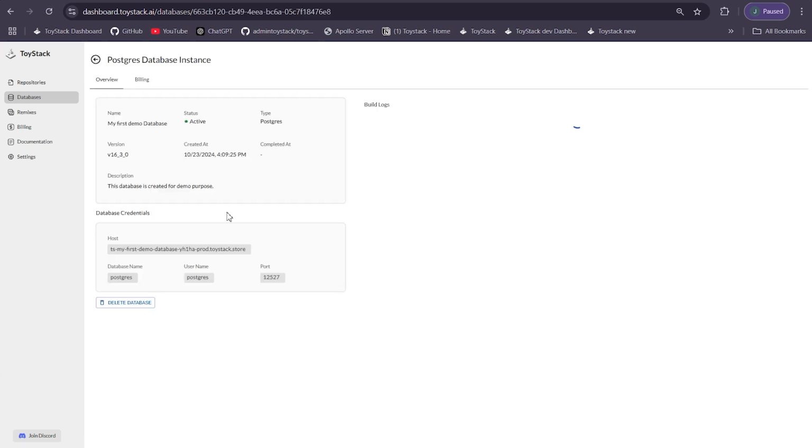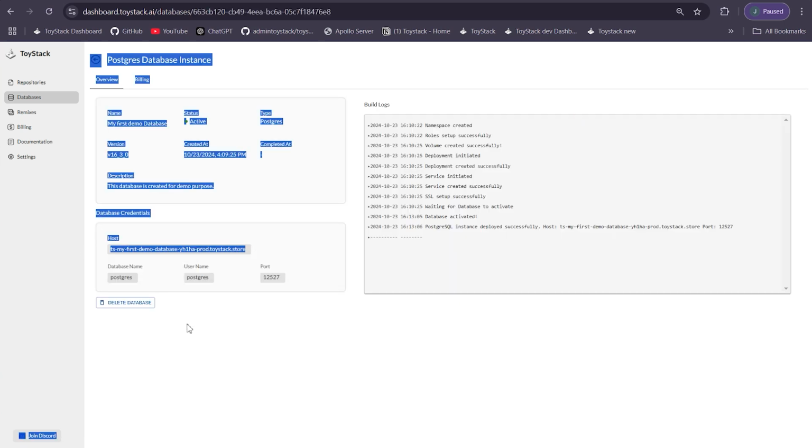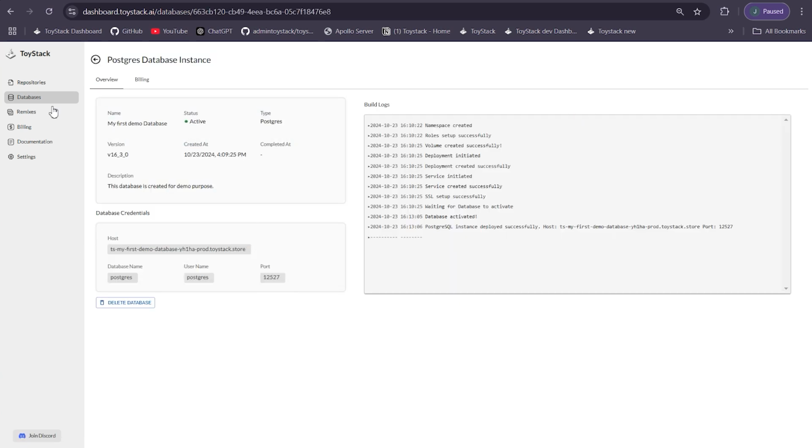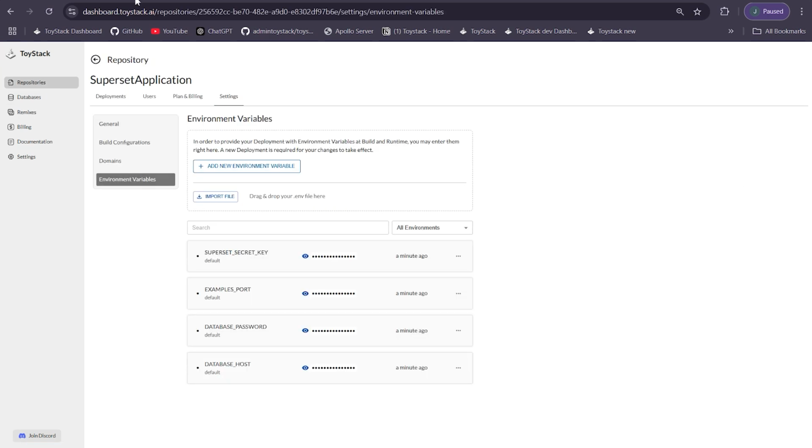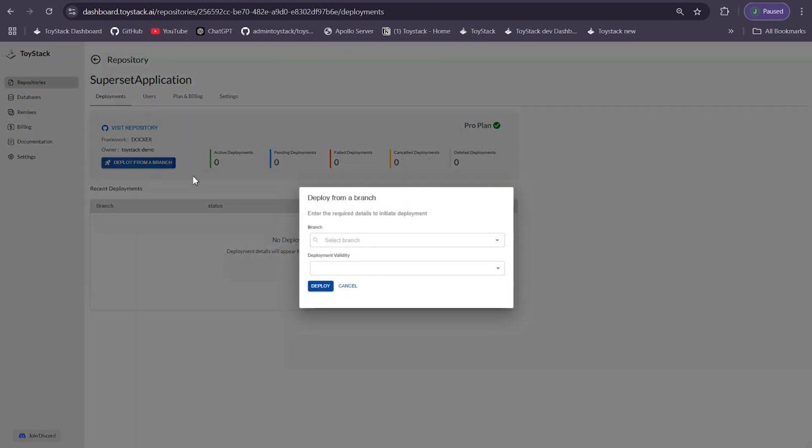So the database connection which I have connected is using databases feature over here. If you go and view it, you can see the host name. So I have given the same and username, port number. So once my envs are uploaded, I can go back to the deployment tab and click on deploy from branch.